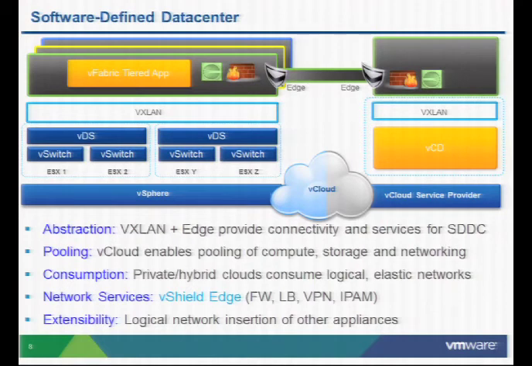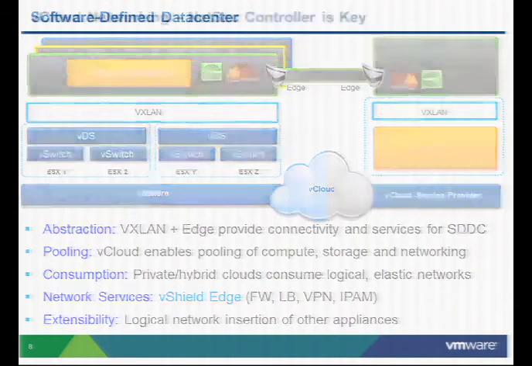And that connection between the interior VDC inside this silo, the virtual silo you create with the Edge, and the VXLAN networks, you can now extend it out to the cloud. That's something we can do today, shipping out there.